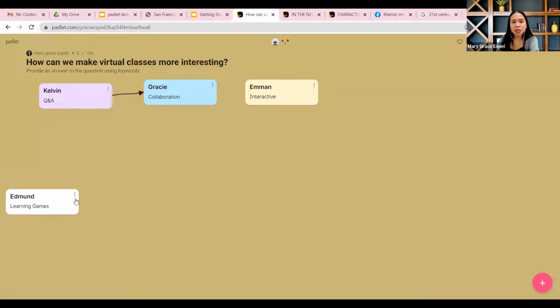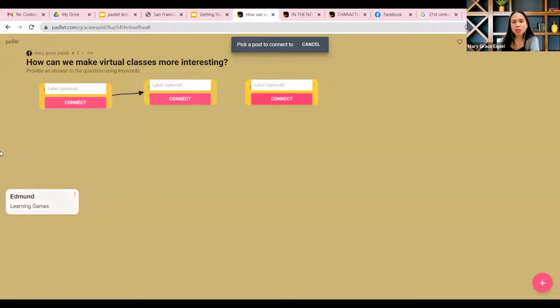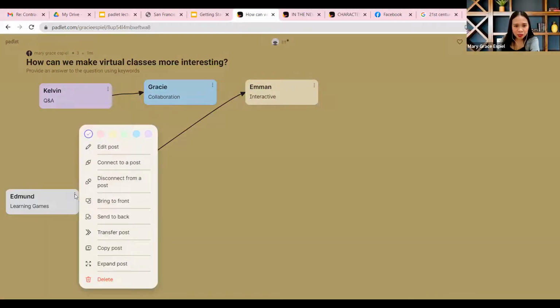Sir Edmund sabi niya, learning games. So, saan i-connect ni Sir Edmund? Sa interactive. Sir Edmund is going to click that set of dots on top and then pwede niyang i-connect sa posts. Kanino? Dito ako connected sa sagot ni Sir Eman, interactive. Same thing, pwede rin i-expand o pwedeng i-disconnect.